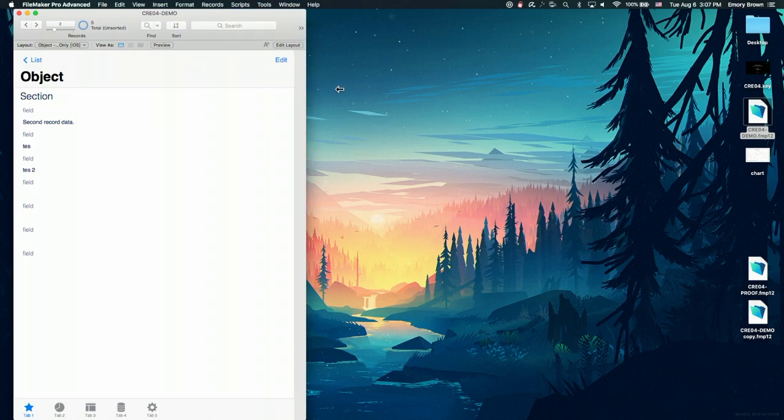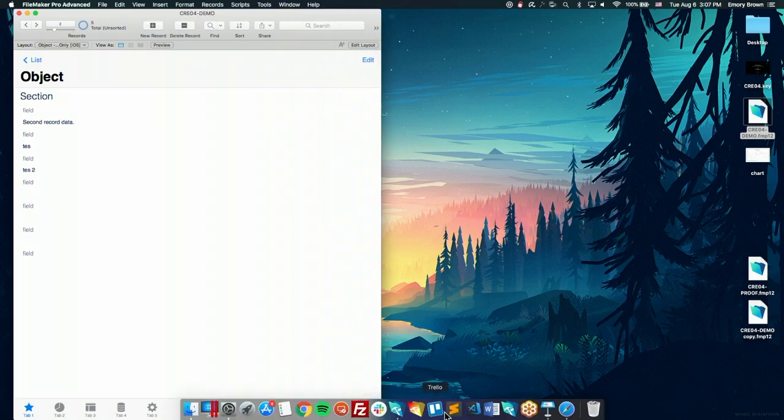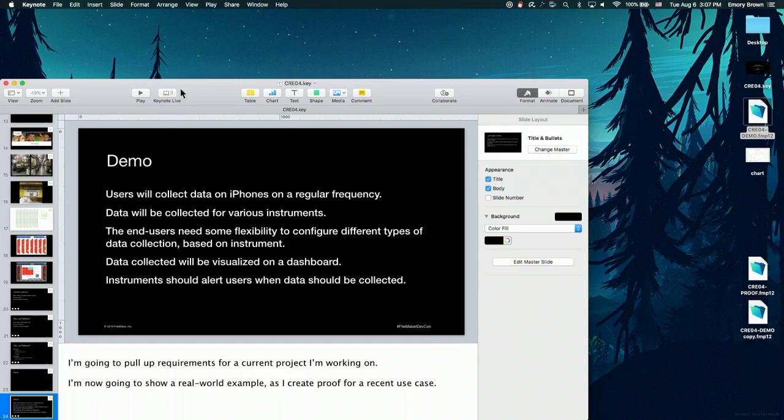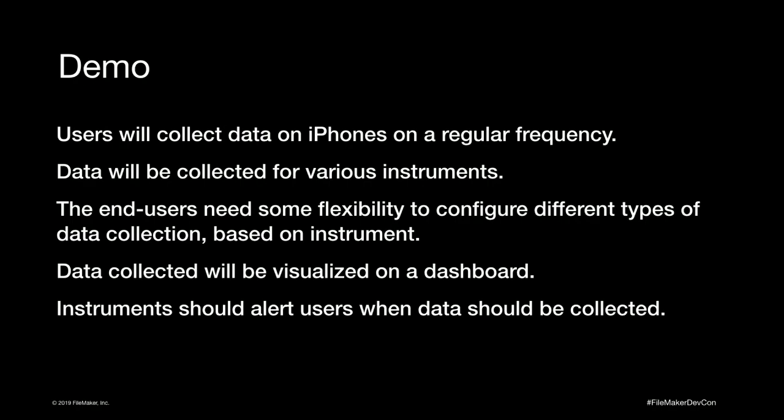Okay, so with all that said, I'm going to show how this file is actually used. Let's jump back over to Keynote, and I'll run through the requirements here that I have from a project. So this is from a real-life project, something I'm working on. The requirements are essentially the users collect data on their iPhones at a regular frequency. There's a lot of use cases for this. Data will be collected from various instruments or places throughout the system. So there's different instruments, and then data will be collected for those instruments with different data sets for each instrument.